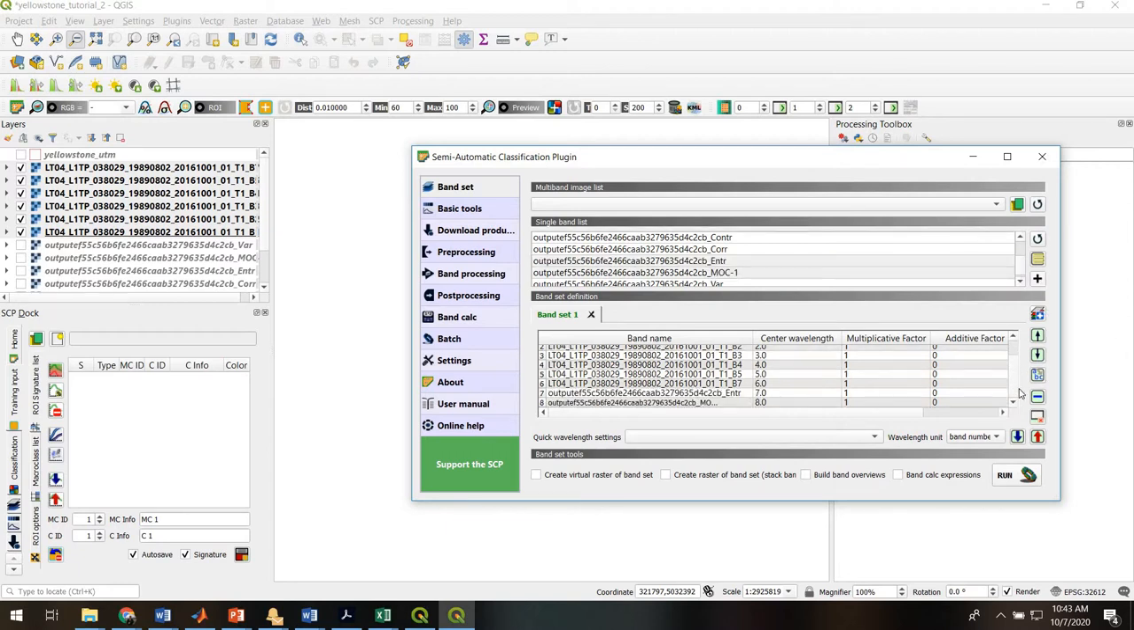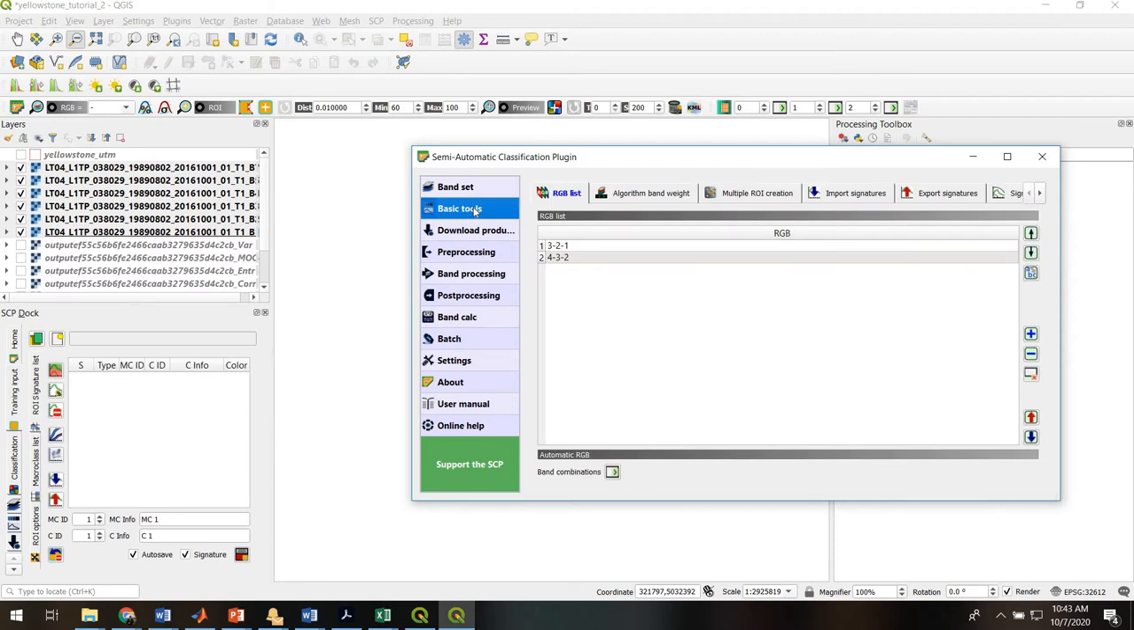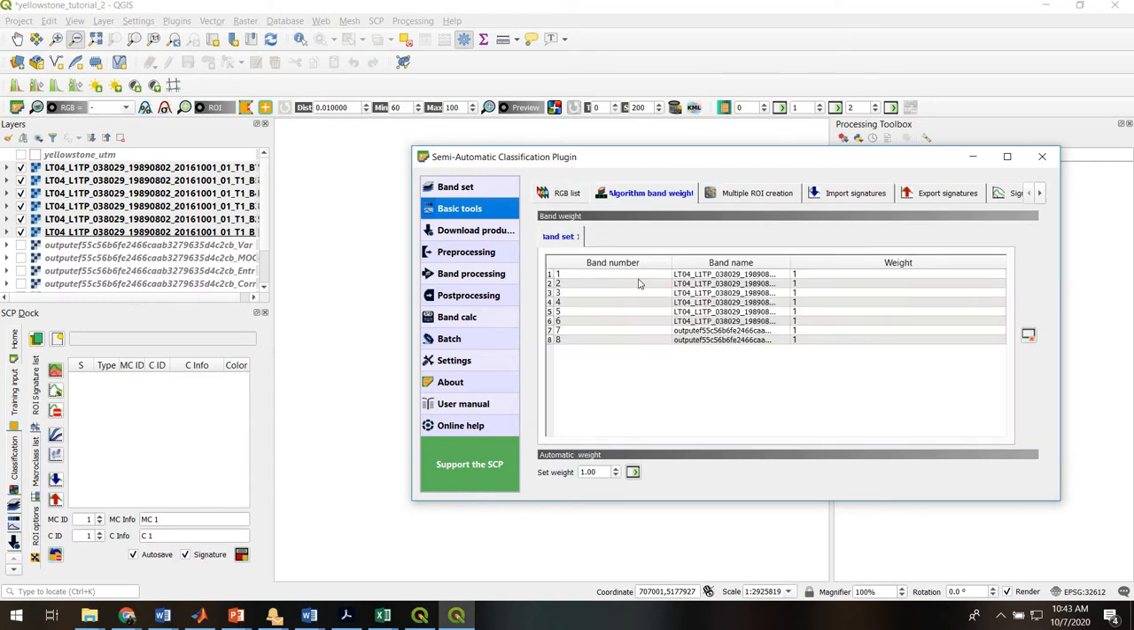So those are now at the bottom of our stack. So this band set is going to be treated as one big virtual raster layer during the actual analysis. So now that we've defined our band list, the next thing to do is define our scalings or our weights. So we're going to go to Basic Tools, this next tab, and right here, Band Weight.